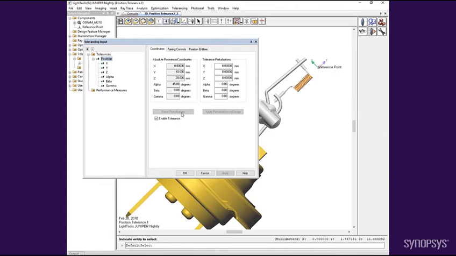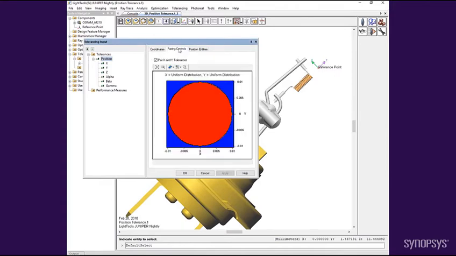The Pairing Controls tab is a special feature of the position tolerance. This tab allows you to pair the X and Y position tolerance together so that the area covered is circular or elliptical rather than square or rectangular. To demonstrate this feature further, we will load a new model.